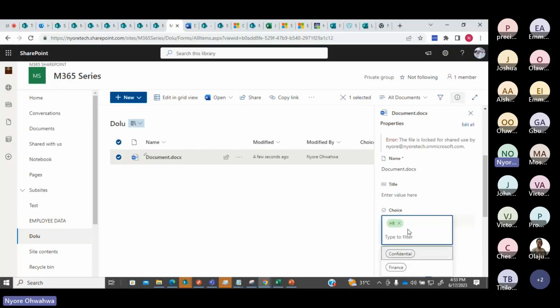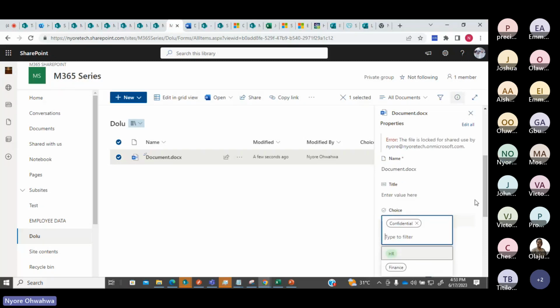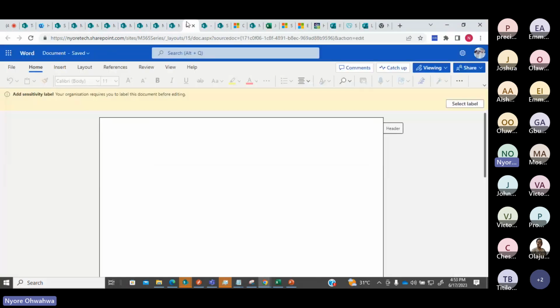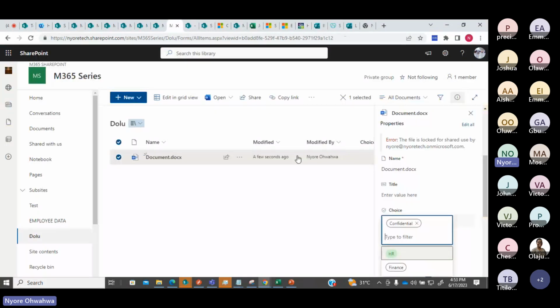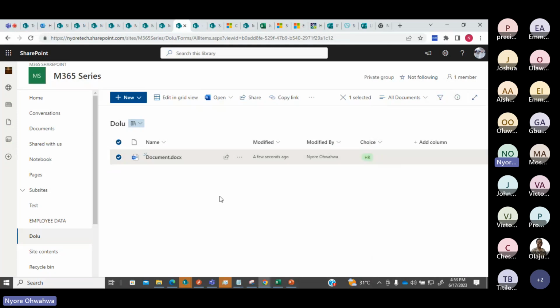You can see it's showing saving. I'm not sure why this file is locked. Oh, okay. It's opened somewhere else. That's why I'm unable to save it. Okay, so it is saved now. And you can see, you can do that for your document library as well. So like I said in our last class, you build your sites and your lists and document libraries the way you want them to be.